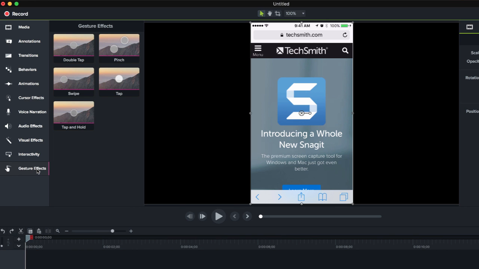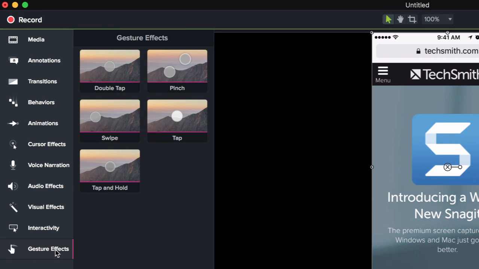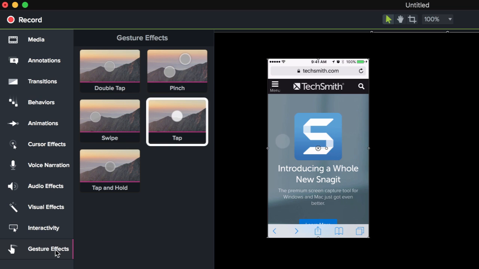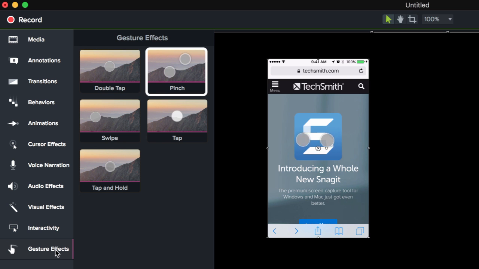In recordings of mobile devices, it can be hard to show exactly what you're doing. With Camtasia's gesture effects, you can add visual effects that simulate taps, swipes, and pinches in your video.